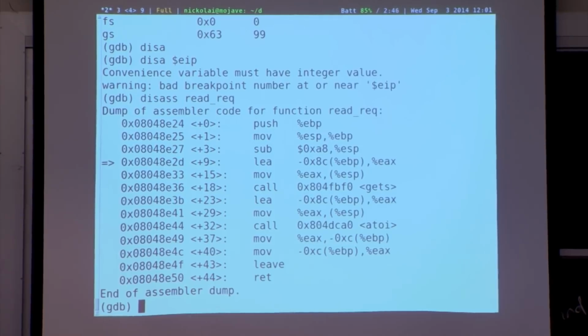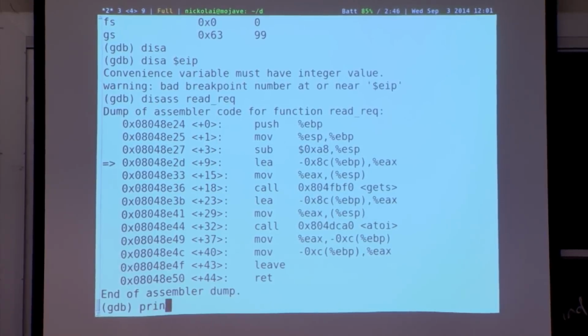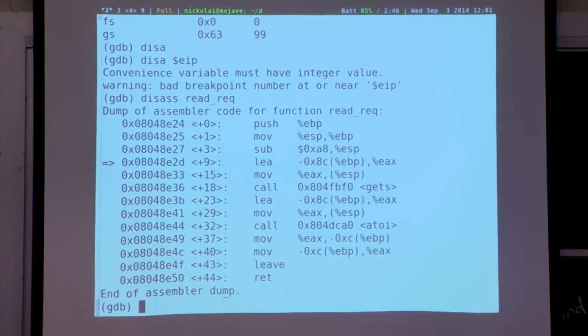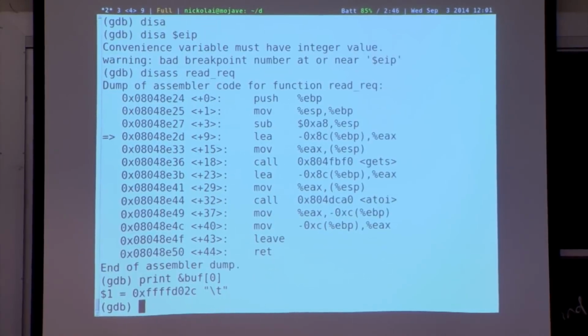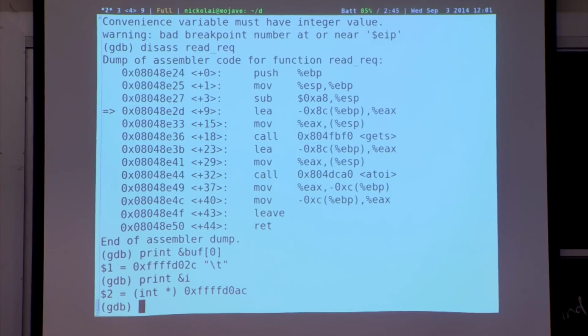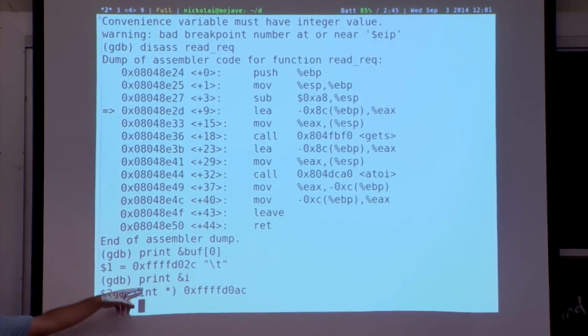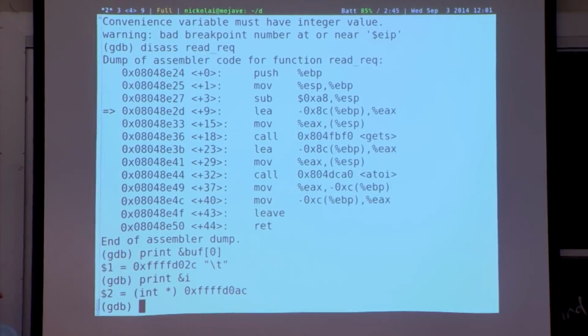So we can print the address of that buffer variable. So the buffer variable is at address D02C. You can also print the value of that integer I. So that guy is at D0AC. So the I is way up on the stack, but the buffer is a little bit lower.